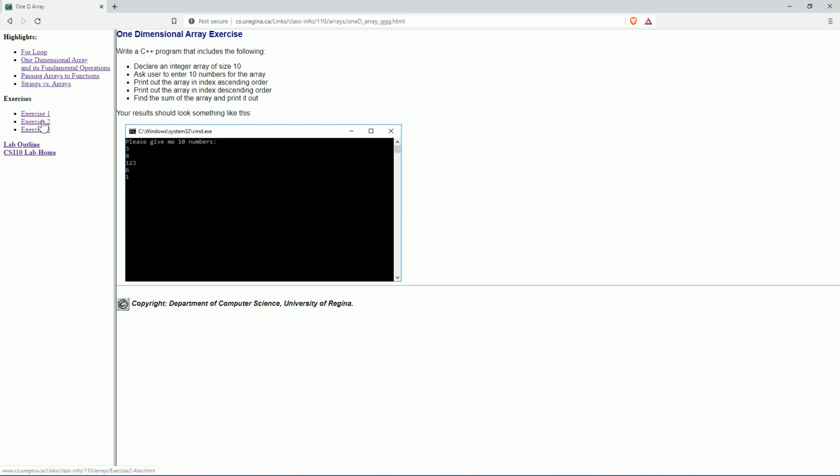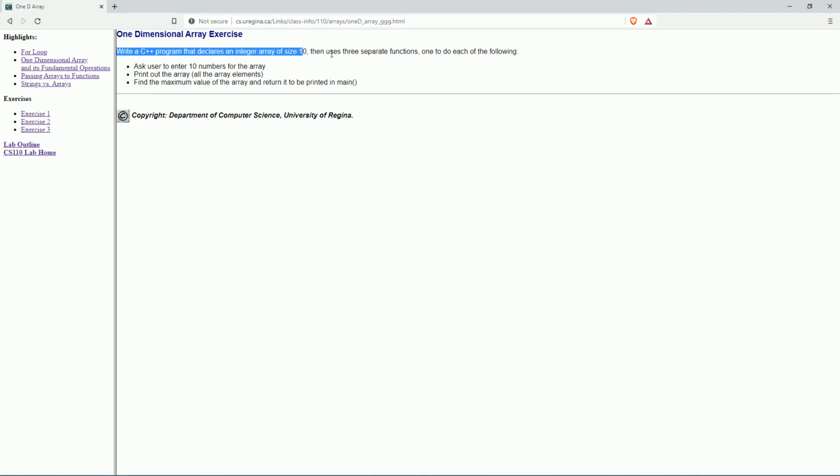So you have to go through the whole array, add it all up into some other variable, and then display that sum. Exercise 2: write a C++ program that declares an integer array of size 10 and then uses 3 separate functions, each doing something different. One will put something inside of the array, the other will display the array, and the final one will find the maximum value and return it to be printed in main. That means you have to make an integer returning function for this final step.